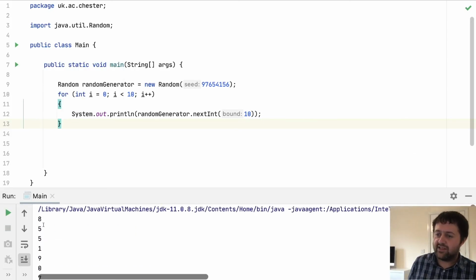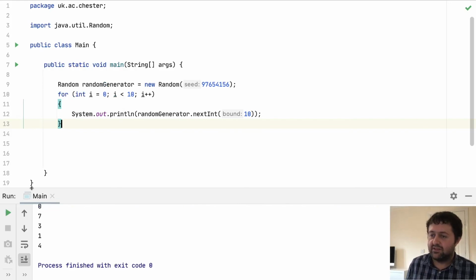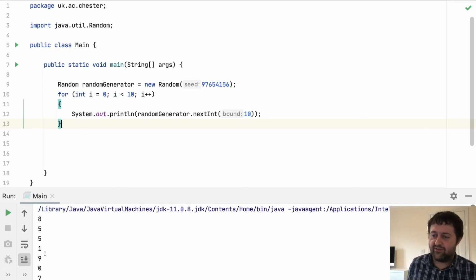If we look at this, the numbers are 8, 5, 5, 1, 9, 0. They're the first few. Let's run it again. 8, 5, 5, 1, 9, 0. So we get the same set of results. So what we can do is generate a random number, use it, store it, and then if we want to get the same sequence of random numbers again, we can simply use the same seed and we'll get the same set of results. So yeah, I think that's about it for random numbers.